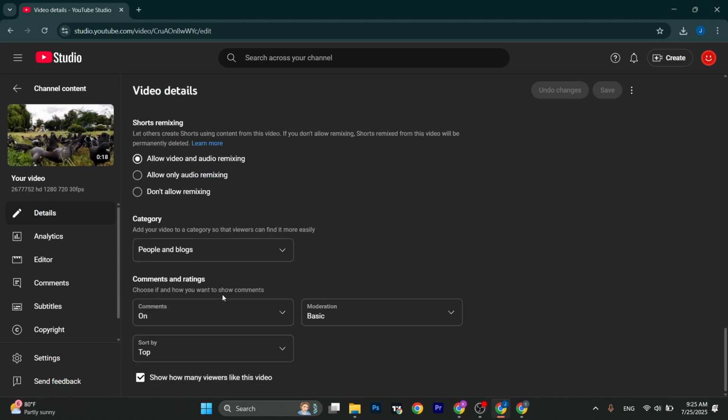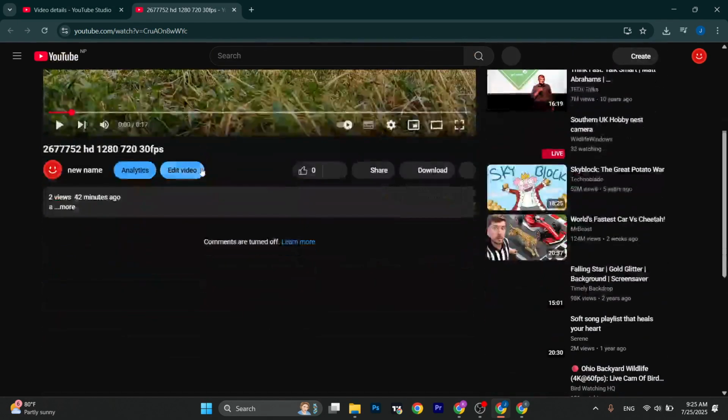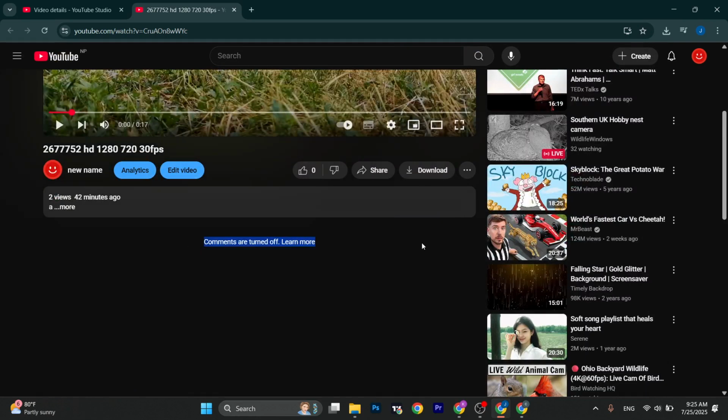and on the bottom of the page, you'll see the option called comments and rating. Similar to before, you can also click on this option and then click on off. This way, if you click on save, and then if you open up the video, you can see the comments now have been turned off for this particular video.